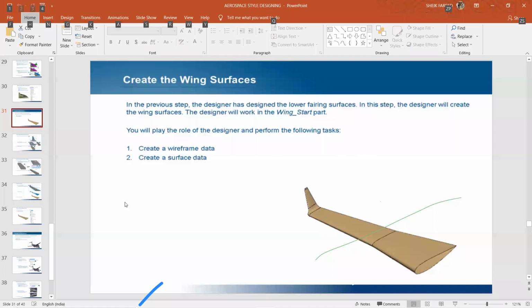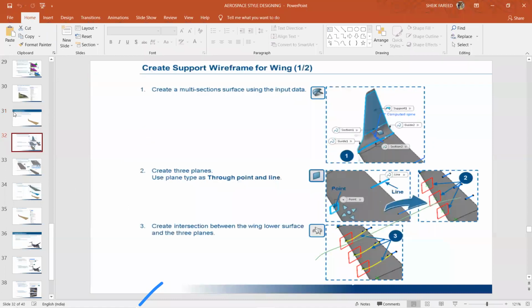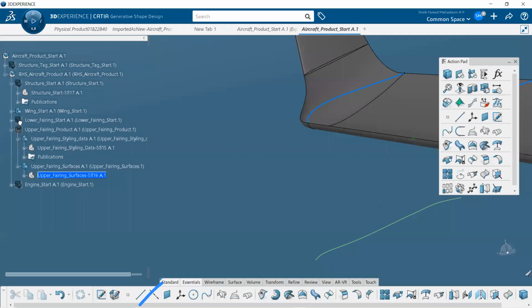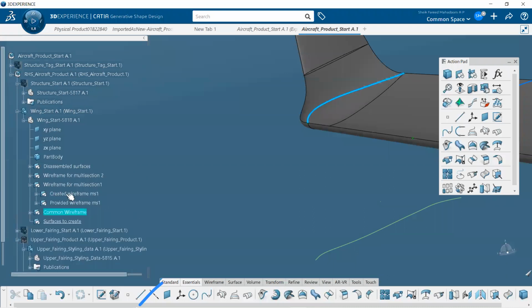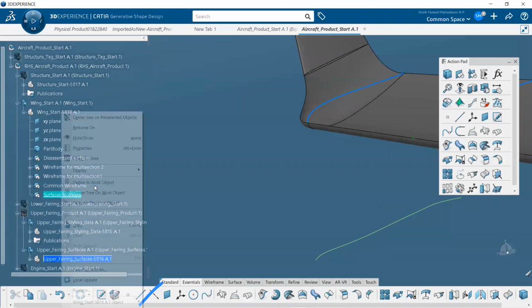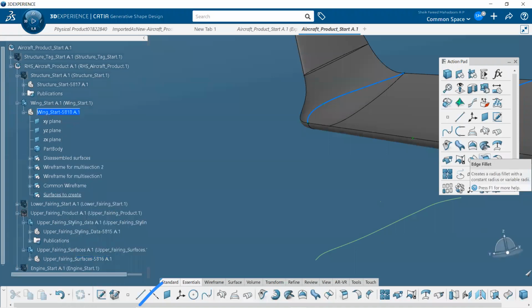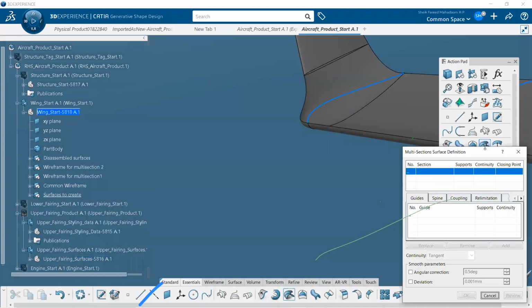You can see over here we need to create a multi-section. So let's go to the wing option, wing surface. Yeah, wing surfaces for the multi-section is perfectly here. Surfaces to create over here. Just make sure define working object, and then let's create a multi-section.